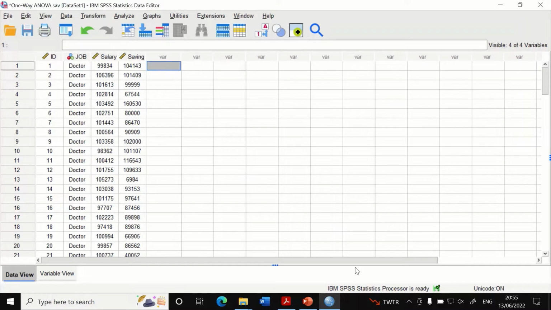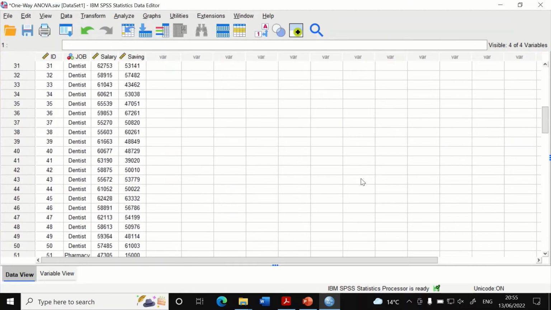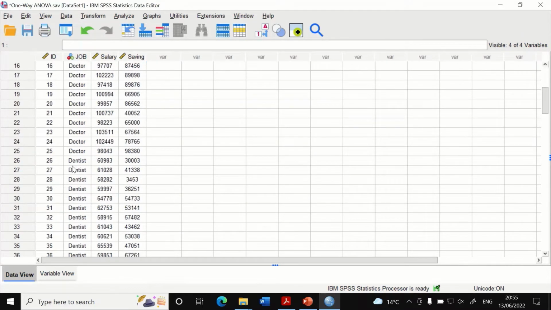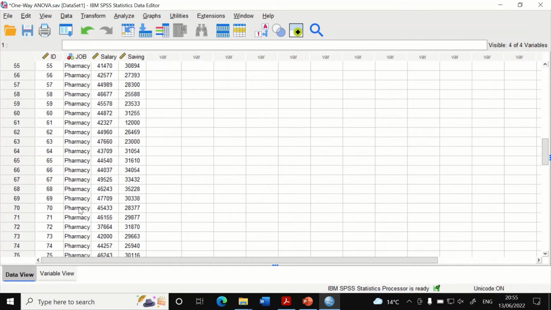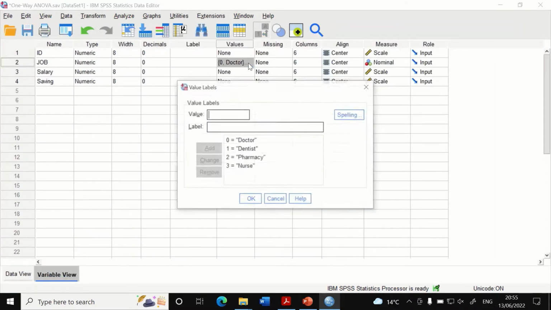Here in this SPSS data viewer I have inserted 100 cases for individuals. One of the variables here is labeled as job, showing 4 different categories of professions: doctors, dentist, pharmacist, and nurse. And each one of them has been coded 0 for doctor, 1 for dentist, 2 for pharmacist, and 3 for nurse.